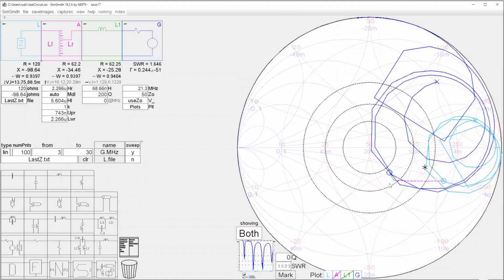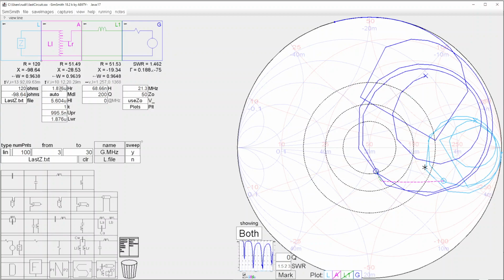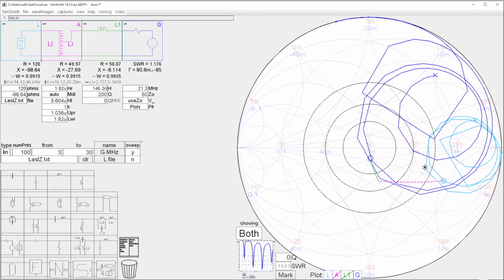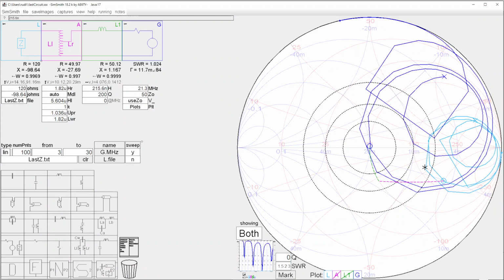Okay, so here's my purple line. My unknown is purple, so that's my purple line. So I have to change my ratio. Okay, so let me change that up a little bit. Let me change that capacitance, raise that up a little bit. And bingo, bango, I've got 1.002 SWR.